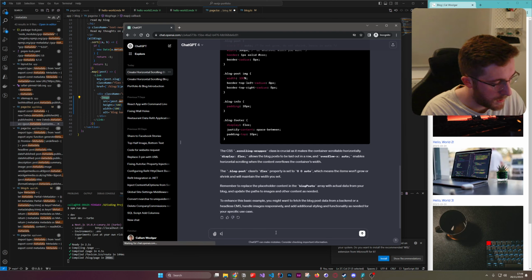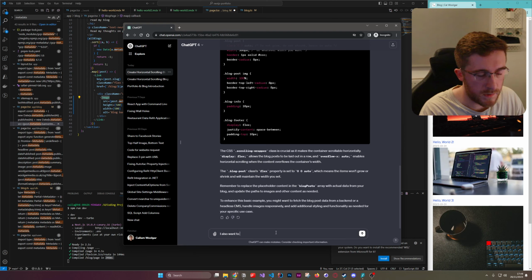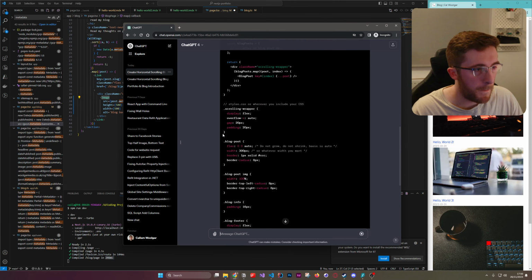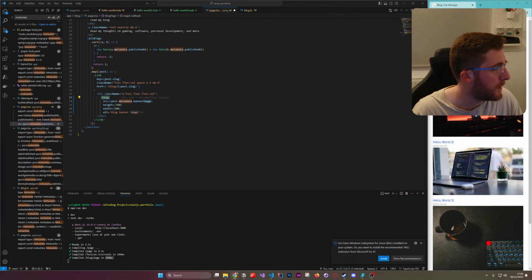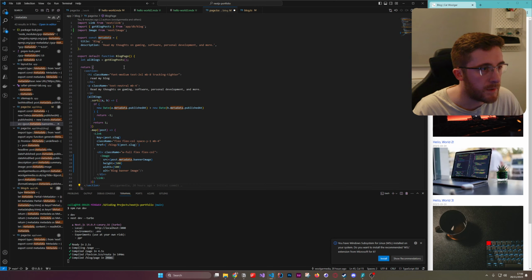Can you also display text? I want to display the title and publish date on top of the image, as they do in the example image. Okay, so while that's loading, let me put you over here and then we can try and do this.